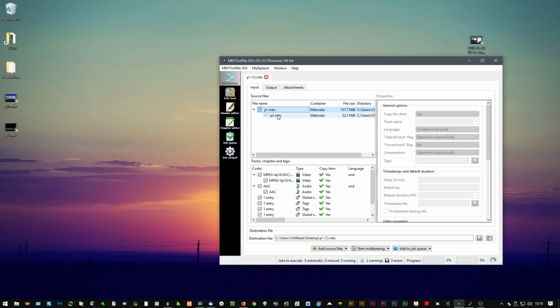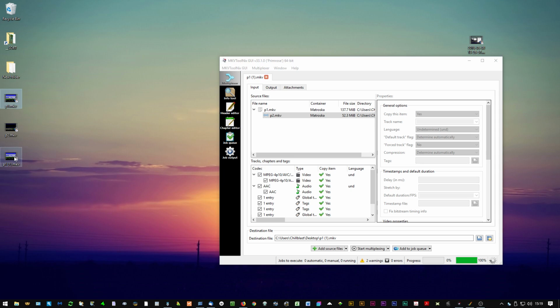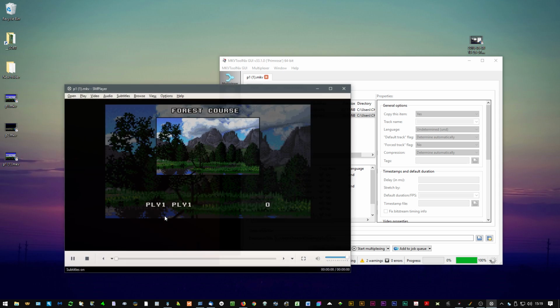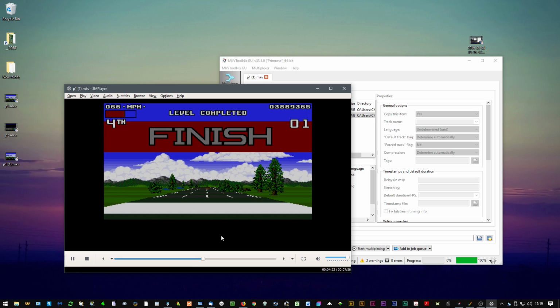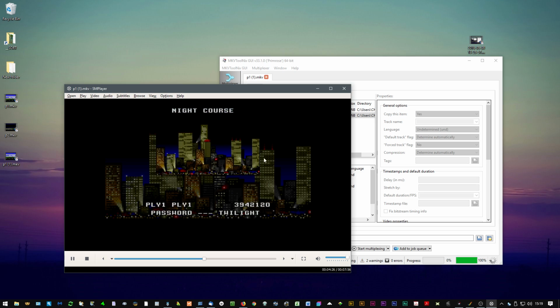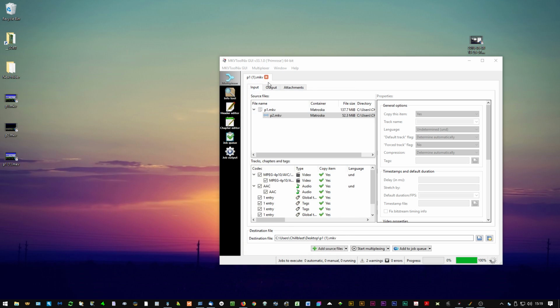So anyway, that's appended part 2 to part 1, so we'll just start multiplexing, and here's our output file. So if I play that back, it should be part 1 and 2 joined together. There you go, that's it really.